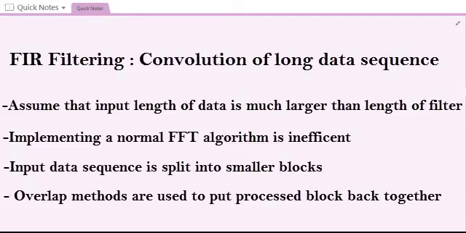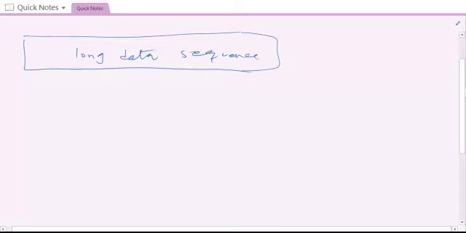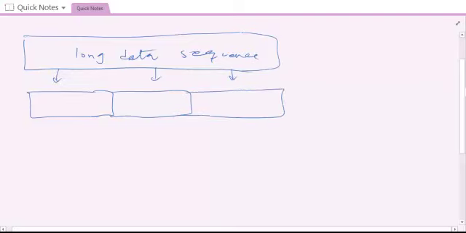In both cases of overlap save or overlap add, the long data sequence is broken. So this is our long data sequence, broken into different blocks, and another block here. And we are going to apply FFT to the smaller blocks. So FFT here, and this makes it much more efficient.